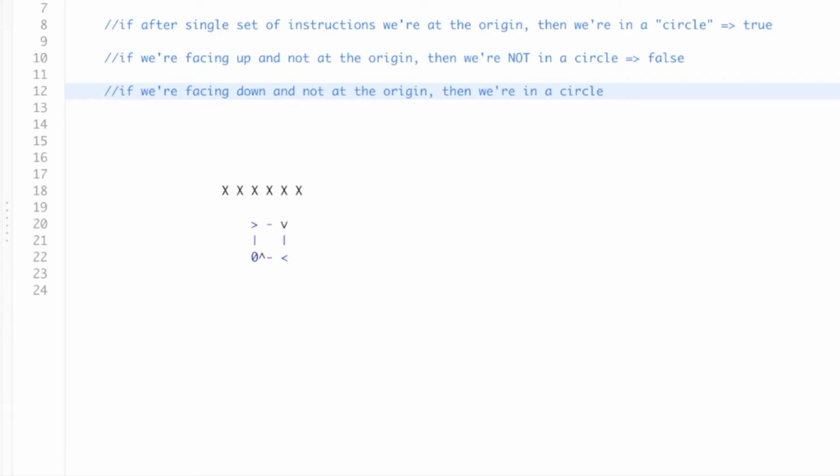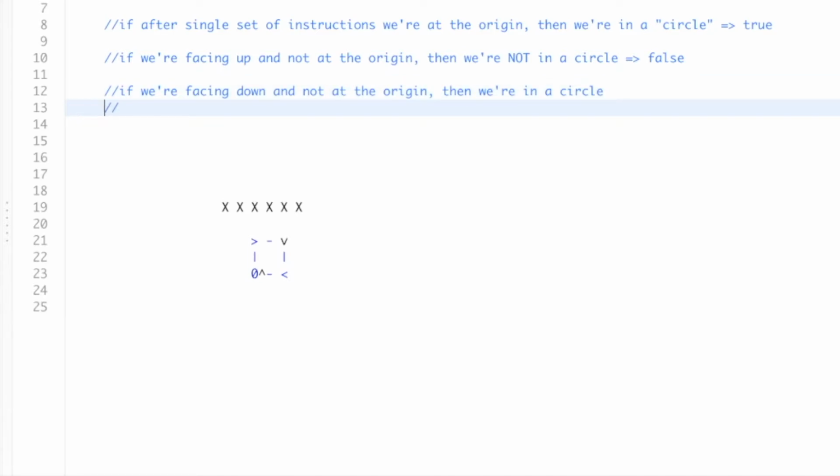So let's write that down. Because we're going to assume that right is the same as the left side. If I did forward and I just turned to the left, you would just get a square on this side. All right, so anyway, if we're facing right or left, and not at the origin, oh my god, I can't spell, not at the origin, then we're in a circle.